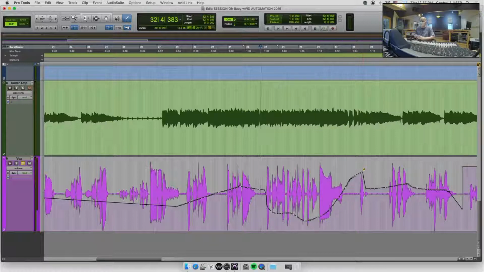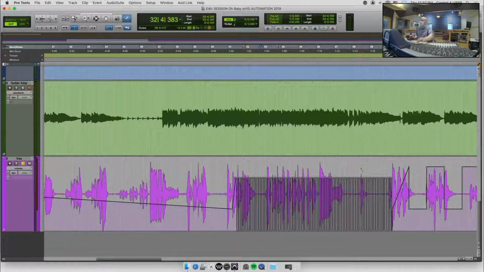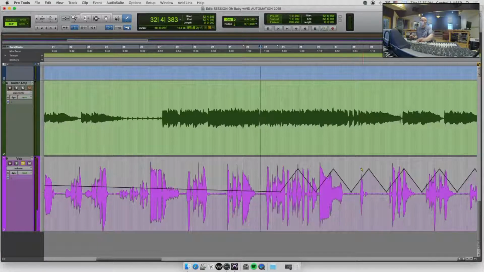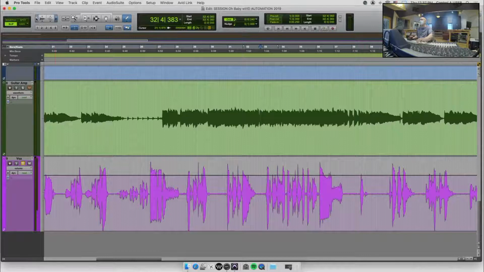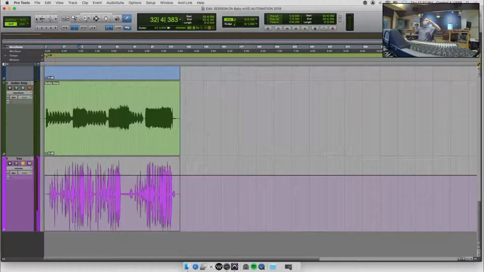I find that, honestly, very rarely do I draw my automation. Unless I'm really working with a very rhythmic track that I want to do some kind of effect on. Most of my automation is actually done by push and faders. And actually doing that.